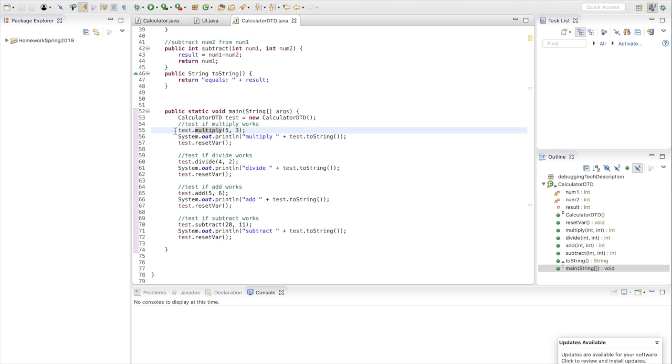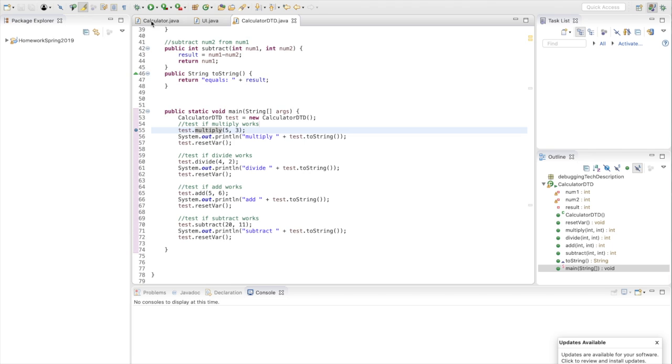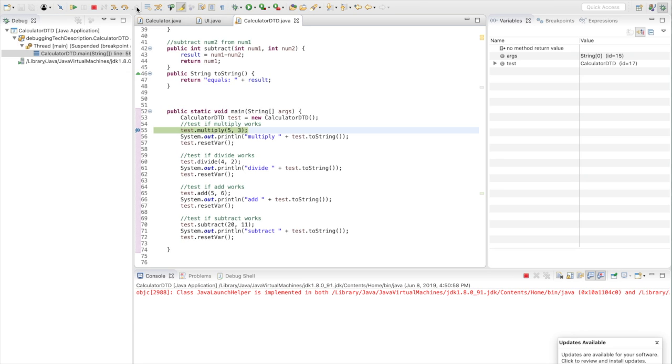To begin debugging, we set a breakpoint by double-clicking by the line we want to start at. After making the breakpoint, let's run the debugger. If this is your first time using Eclipse's debugger, a window will pop up asking you if you want to change to debugging perspective, so click yes.